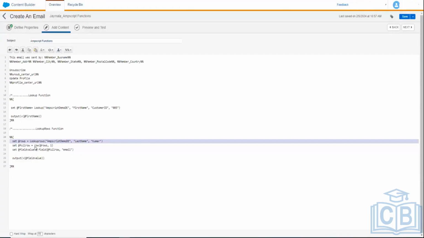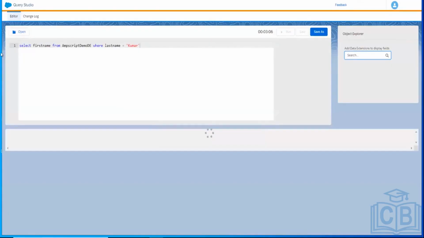Let me explain it in 1 minute. Just stop sharing, Crystal. First try to understand this screen. Select first name from AMPscript demo where last name equal to Kumar. If this query is executed, what will be the output? It will output 2 rows, because in this data extension there are 2 Kumar names.